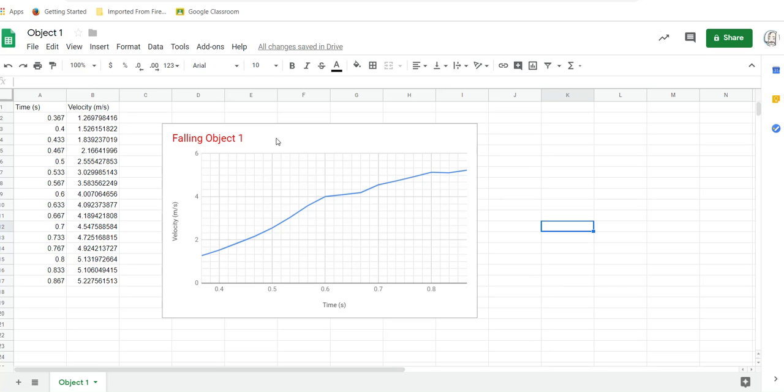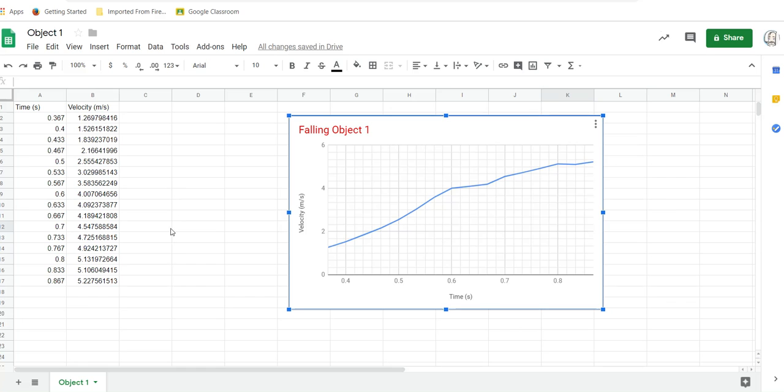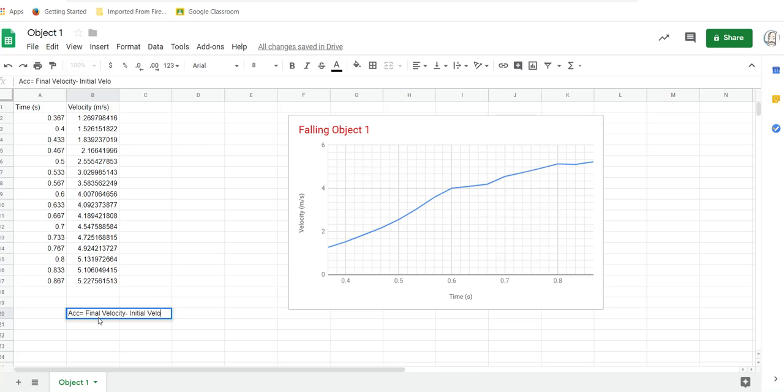From here, you're going to want to calculate the acceleration. Now acceleration, and I'll see if I can type this in here. ACC equals, oops, I don't want a plus, I want an equal sign, is final velocity, and I'm just going to write it out, final velocity minus original velocity, or initial would be a better term, initial velocity, and that whole thing divided by time.